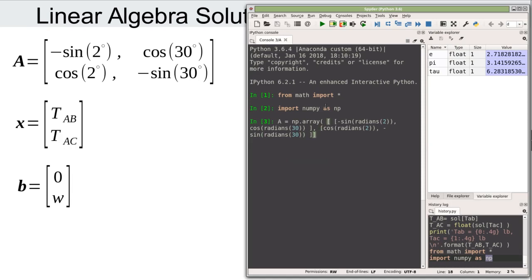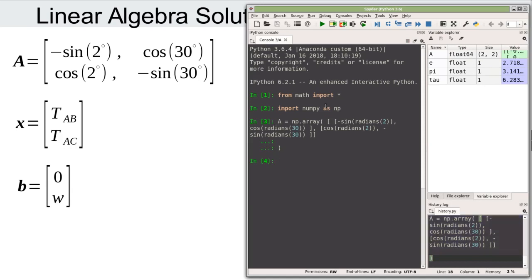And we need to end both those. I must not have ended enough. Sine. Oh, I didn't end the array. Now we have an array up in our variables. It's a 2 by 2 array. If we want to look at it, again, we just hit A. And we see again that it's all numbers. It is an array here, and it's all numbers.